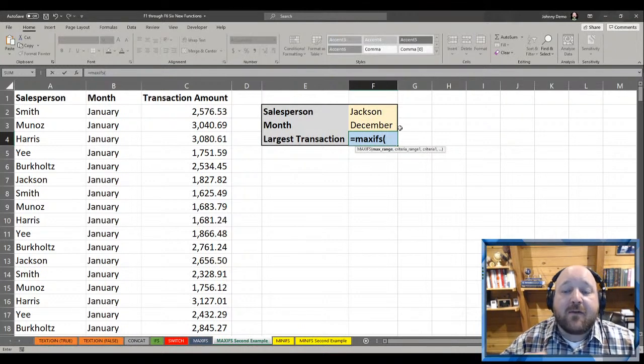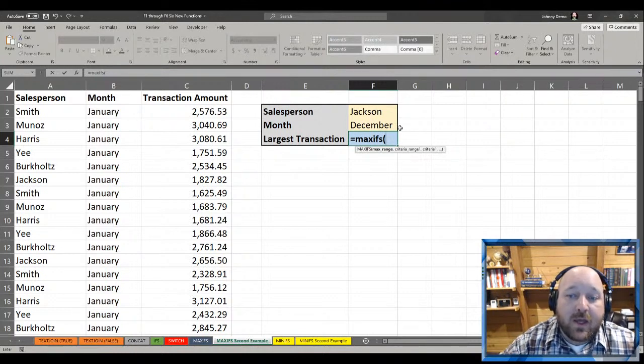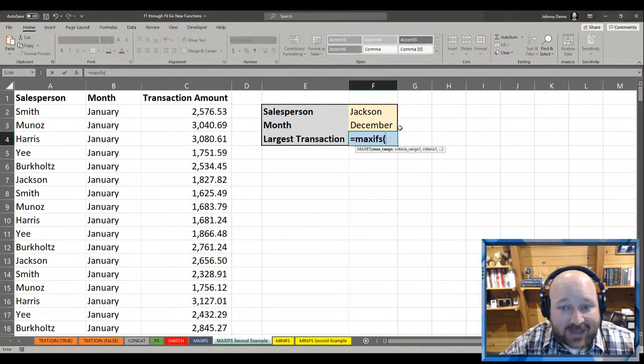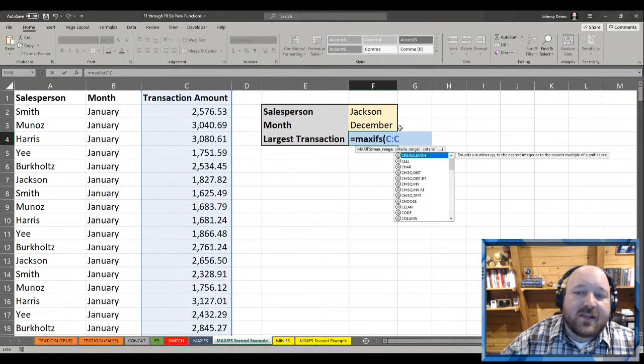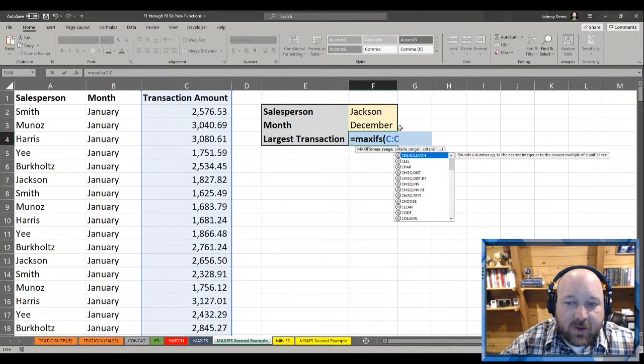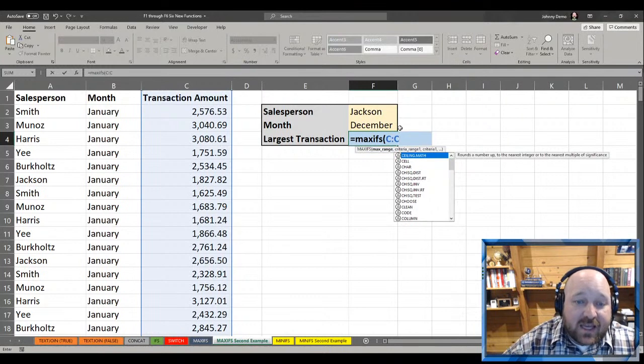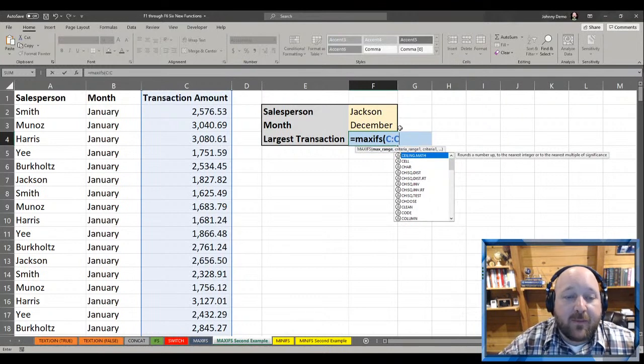So let's just say we wanted to do a simple one-off thing. I wanted to find the largest sale that occurred for the salesperson, Jackson. Well, the first thing is going to be our max range, and I'm going to just point it at column C here. Now, I'm being a little lazy. Best practice tells us don't ever sum across a whole column like this. Best case scenario, you turn your data into a table and then you specify the column. But for the purposes of what we're doing here, using the whole column isn't a big deal.